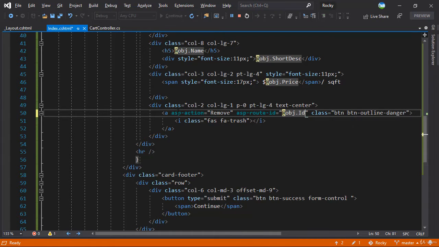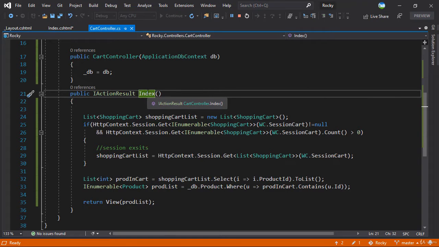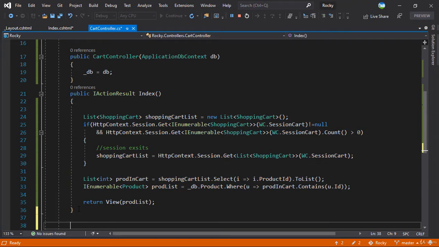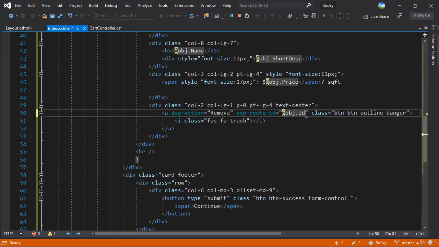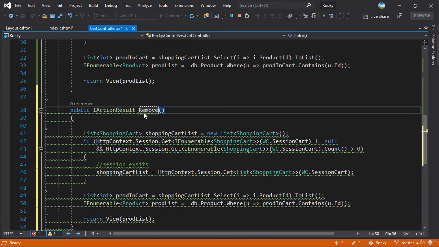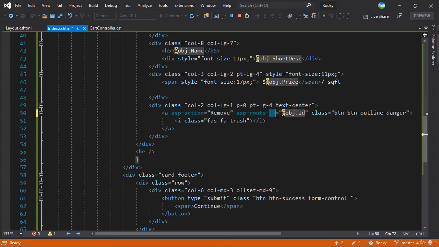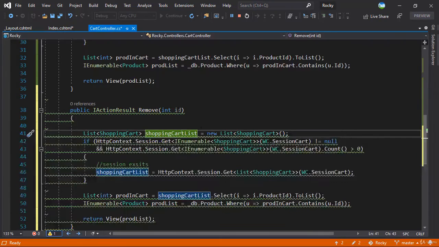Once we add it here, if we go back to our cart controller, in here we need to add another action method, which is Remove. So we'll go back, we'll copy this name and paste it right here. Along with that, we'll be receiving a product ID right here. Let's go back and make sure it should be the exact name as ID.